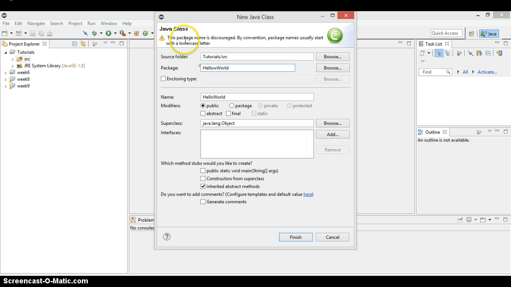It's telling you this package name is discouraged, so I'll make the story short. It's telling you that that's not the right thing to do, so you put a small h or whatever letter. Whenever you're creating a package, try to make the first letter of the package a small letter. Capital letters are not the best thing to start a package with.